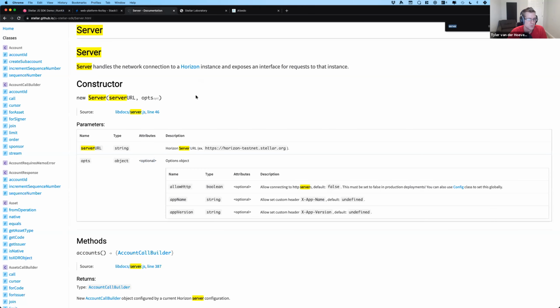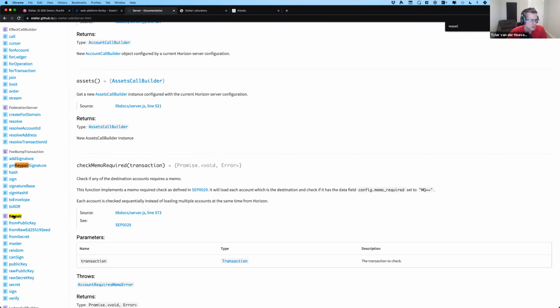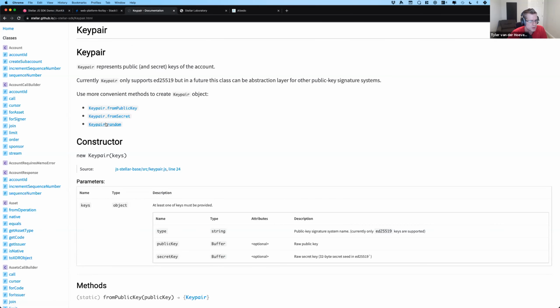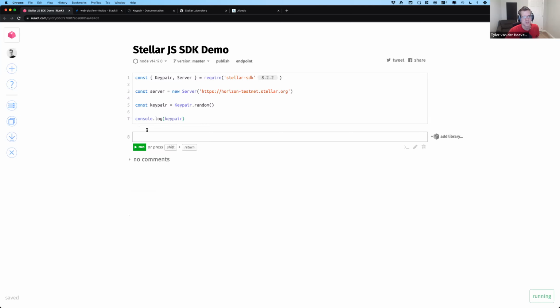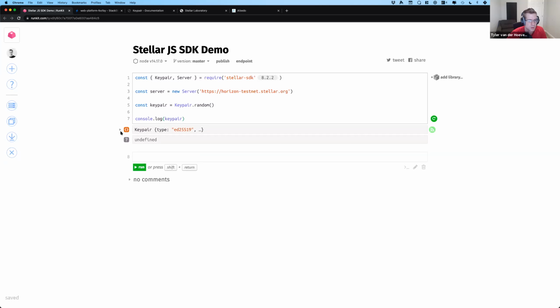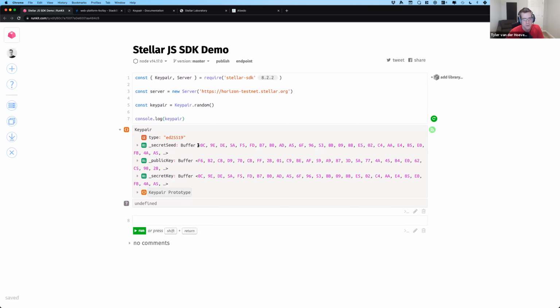If we go here and we grep for key pair, there's a method on here called random, which will generate, you guessed it, a random key pair. And if we just go ahead and console log that, we're not using server at the moment, but if we look at that key pair, it's going to give us a lot more information than perhaps we actually need for doing much of anything. But we have some nice buffers creating key pairs or secret keys, public keys, secret seeds, gives us the type, et cetera, et cetera.